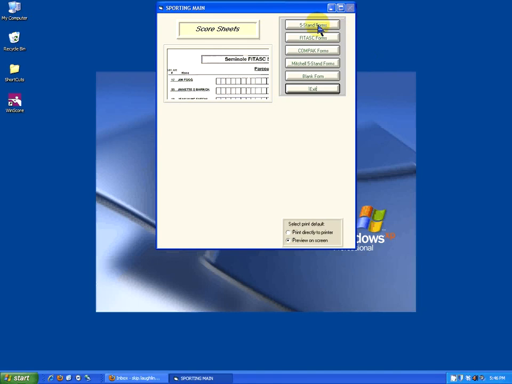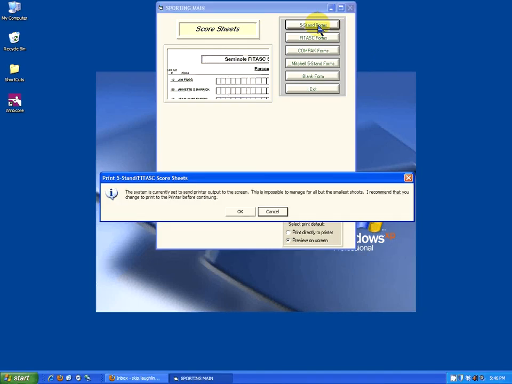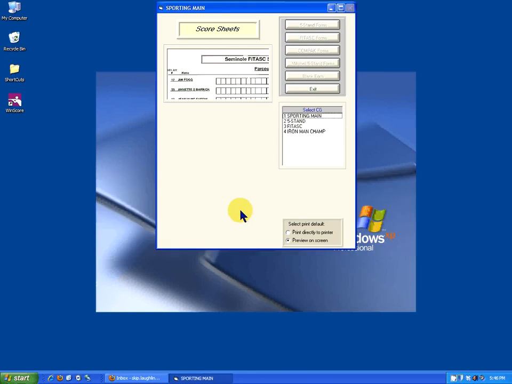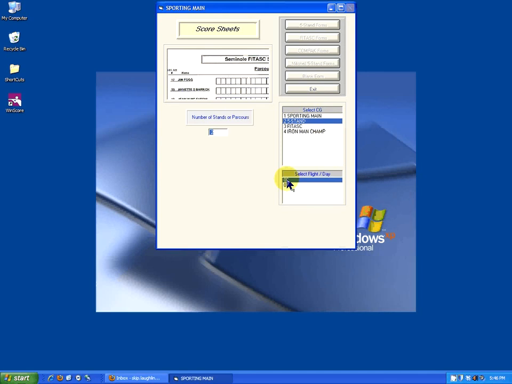Live stand and fit task forms. Here's where we print our scoring forms with the squads entered on them. So we're going to show 5 stand. And this is just warning me that the output is currently set to go to the screen, and normally you would want this to go straight to the printer. I want to print 5 stand. I want to print the Saturday score sheets.